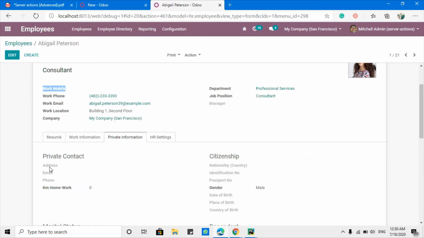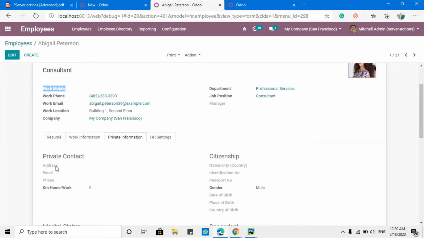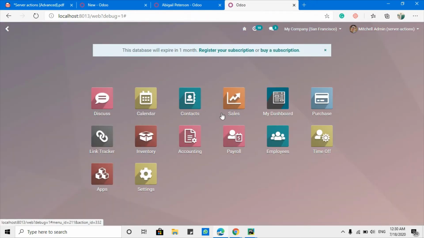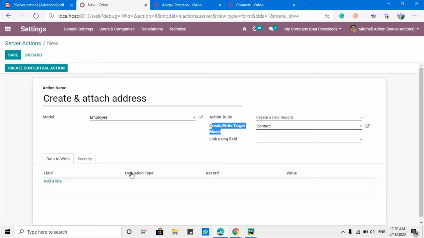Addresses are actually contacts. Let me show you what a contact is, and you already know it. It is linked with the contact, and the contact model name is res.partner. So the model name is res.partner.